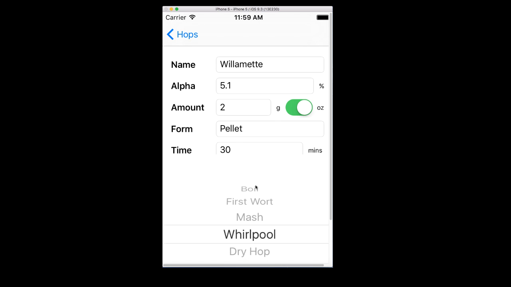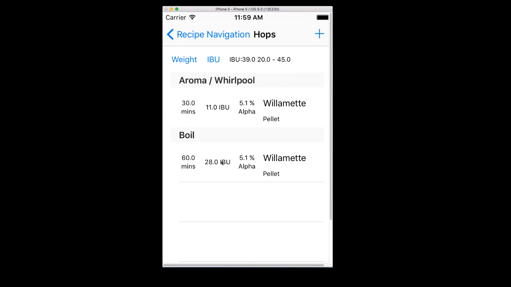So I'll just set this to whirlpool, and so you can see here it's slotted in aroma whirlpool, and I got less IBUs than I did for the 60-minute amount.